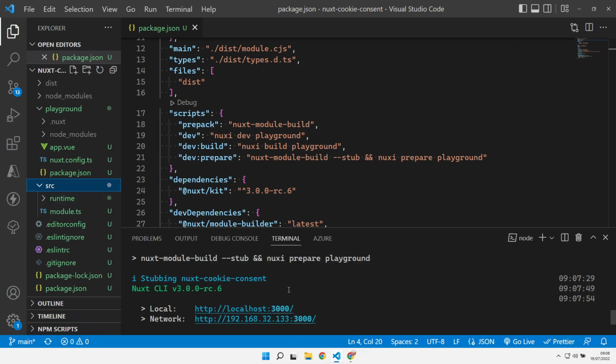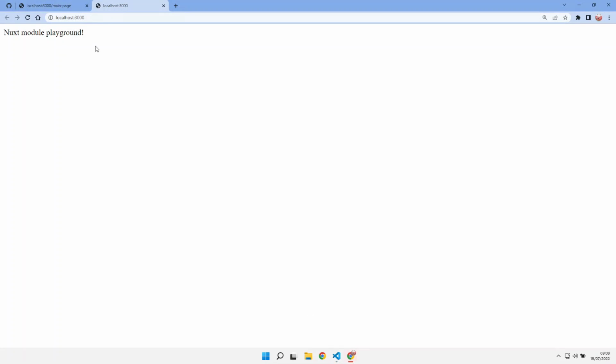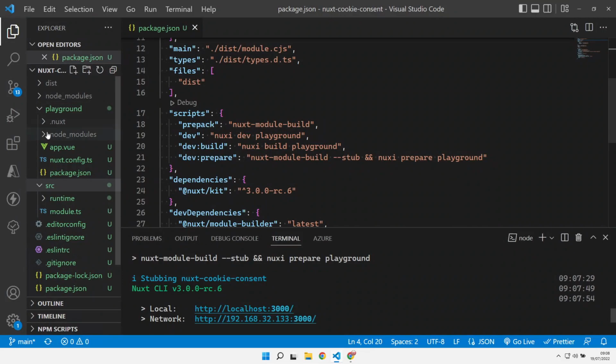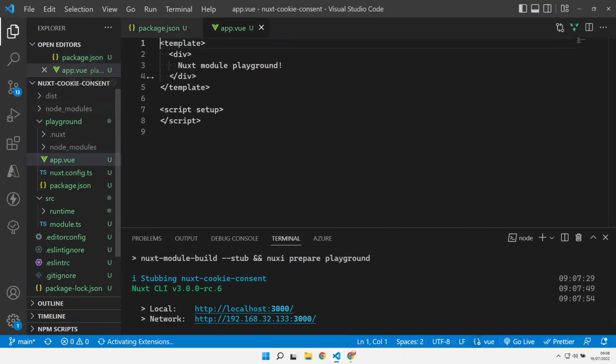So if I browse to that site, what we see is Nuxt module playground, and if I come over to the app view, that's exactly what's in the app view here.